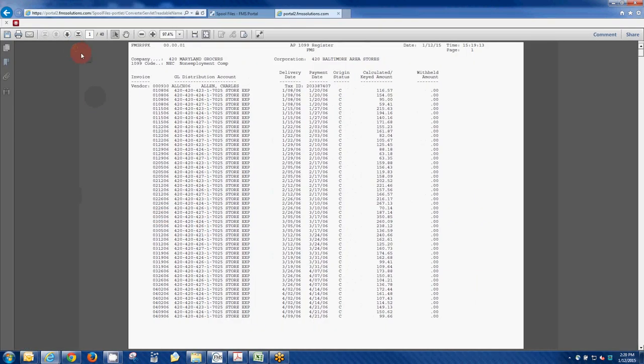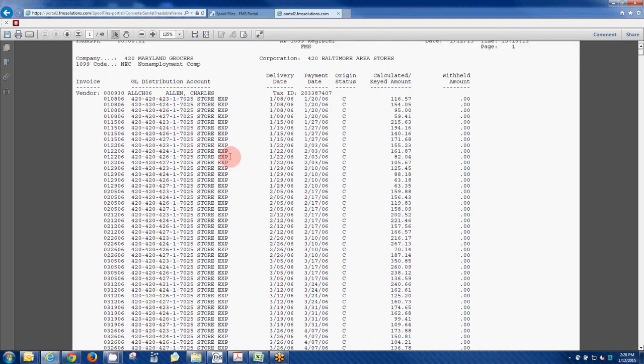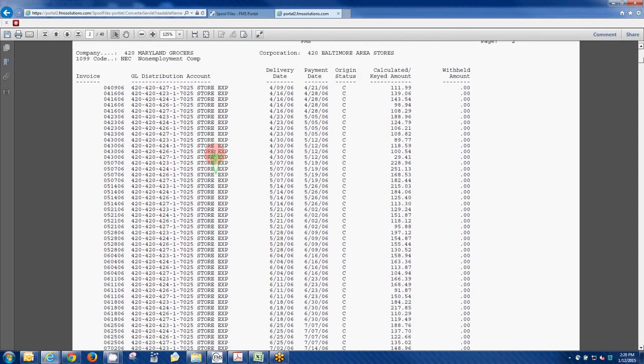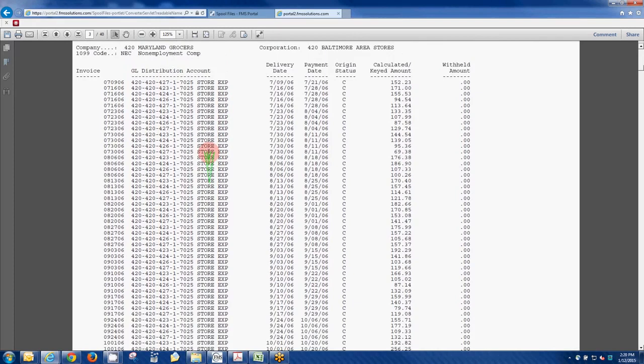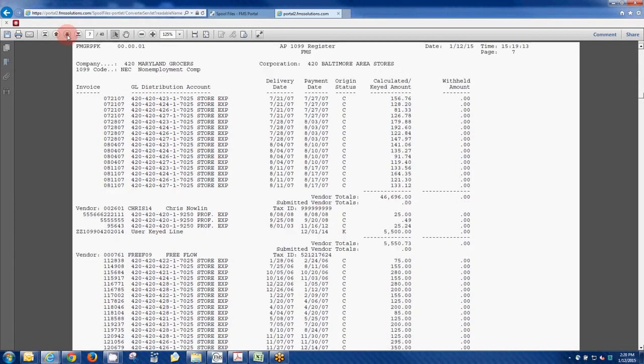So hopefully you guys can see this. Basically what it does is it goes through each 1099 company, corp, and then type. So you've got whoever this guy is and all of his amounts. He's got pages of stuff. So we can get to the end.